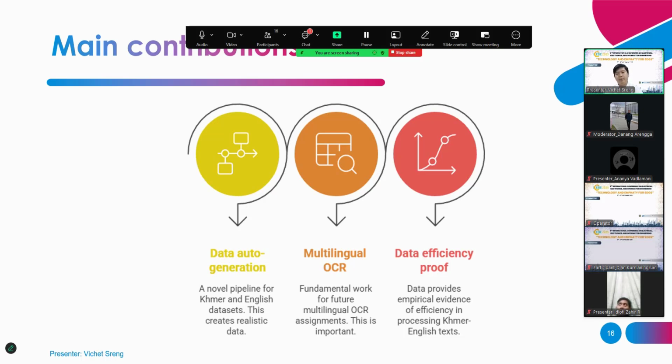The second, we provide the foundational work for multilingual OCR. This is fundamental research designed to support further optical character recognition tasks, especially for languages that are less represented in existing datasets. The third, we bring empirical evidence of efficiency through rigorous evaluation. We have demonstrated clear proof of our model's effectiveness in processing Khmer and English text.